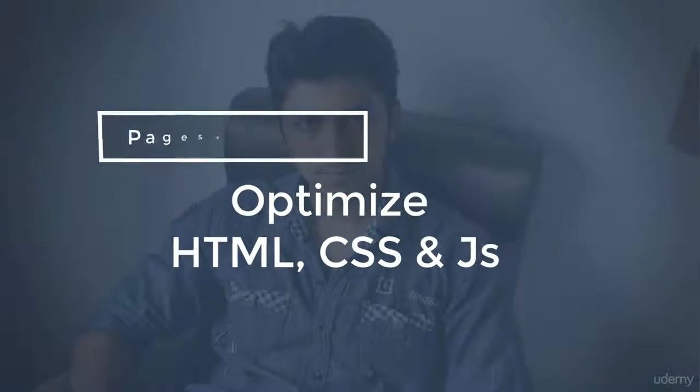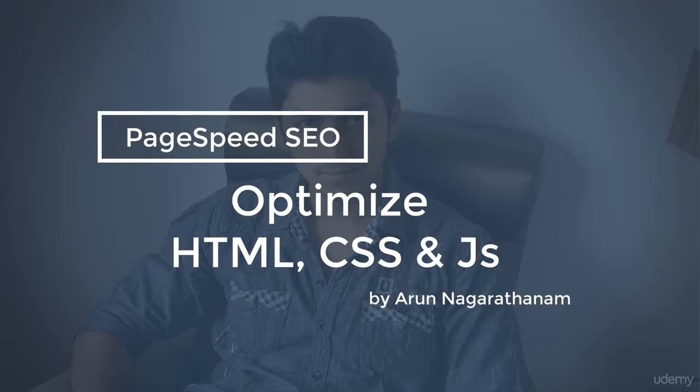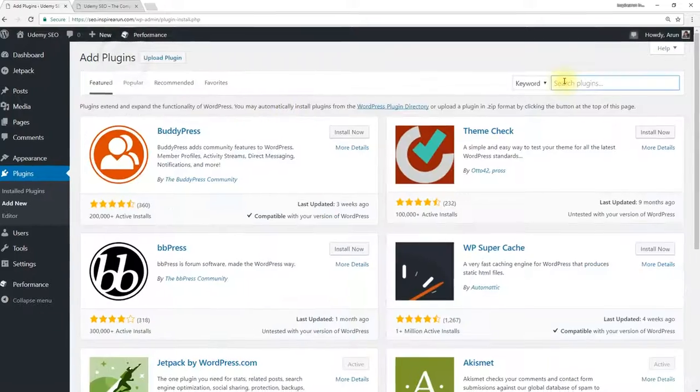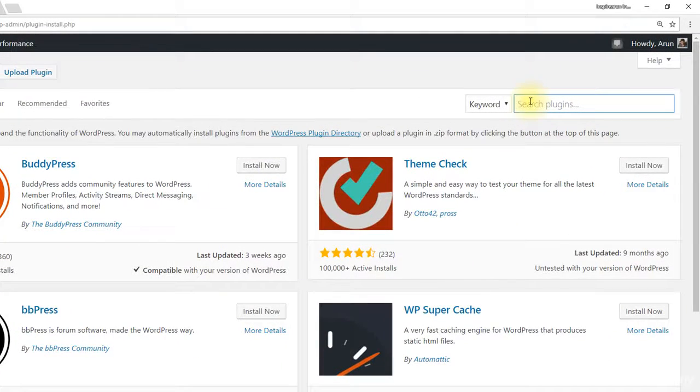In this lecture, we are going to optimize HTML, CSS, and JavaScript using a new plugin apart from W3 Total Cache. So let's come to plugins and click Add New. Search for Auto Optimize.